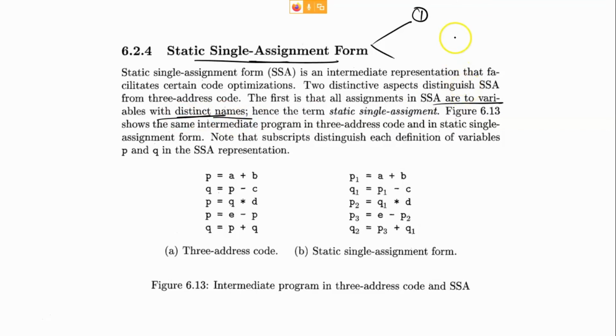What we are saying is all assignments in SSA are to variables with distinct names. So it basically means that you will assign each variable exactly once. That is the point. And if you have this 3 address code, how can you convert it into SSA? Very easily. This is your A0 plus B0.